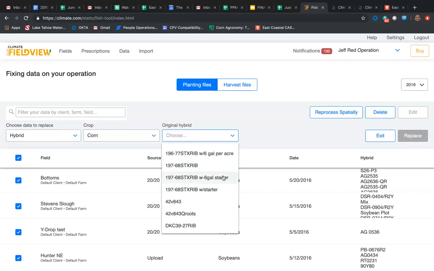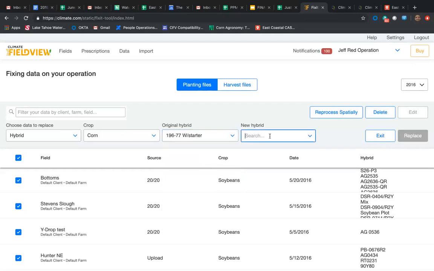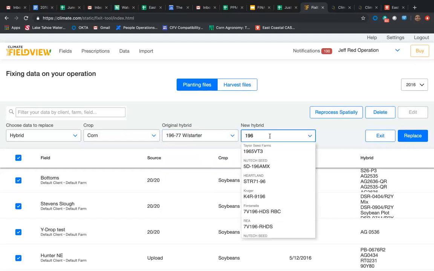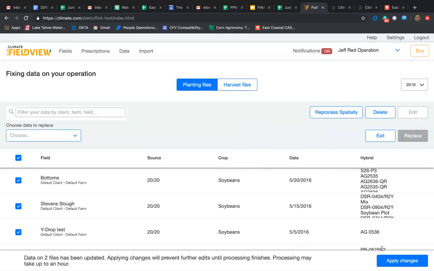But essentially, you just go through here and you say, okay, this is a hybrid that I want to rename. Anything that says 19677 with starter, I want to get rid of that, and I want it to be standardized with this 19677 stacks rib. So I click on the one that I want to fix, and then I start typing in the hybrid that I really want it to be called. 19677, let's see if I can find it in here. Stacks rib. This is what I want it to be called. And any place that I have 19677 with starter, I'm going to replace it with 19677 stacks rib. Just hit replace, and it will apply those changes.